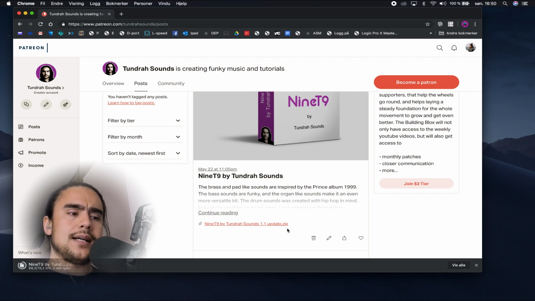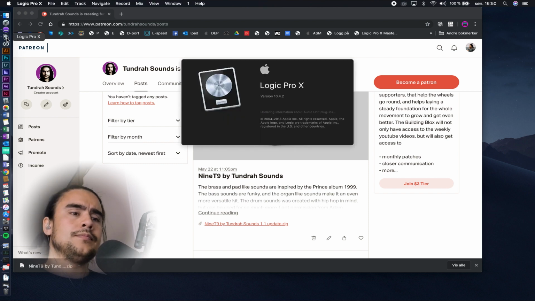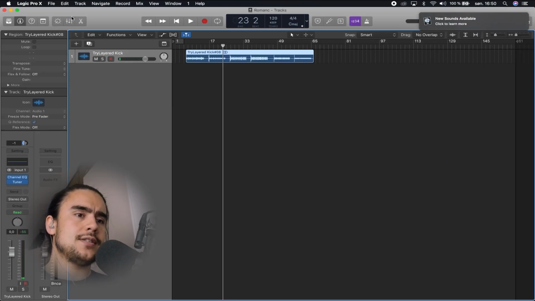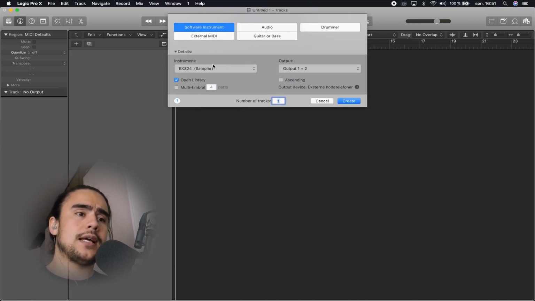So what I'm going to do today is to create a very basic type beat based on some of the sounds here, so that we can actually hear how they work together. I'm just going to use a few sounds though. So let's open up Logic Pro X and let's see. We will open up a new project, and software instrument and EXS24 sampler, create.